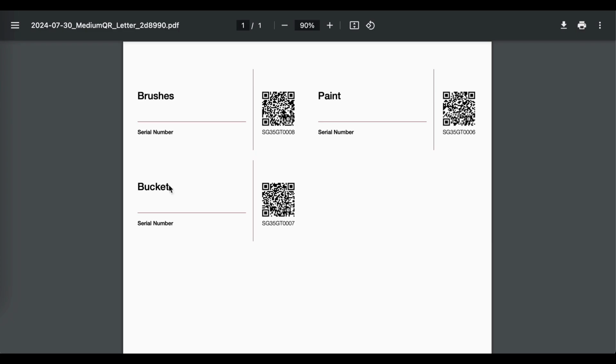So here we have our brushes, paint, and bucket because we chose one per item. It shows that we've added that serial number. We don't have anything in this field, so there is no serial number showing, but it also includes the QR code and the Sortly ID for those items.